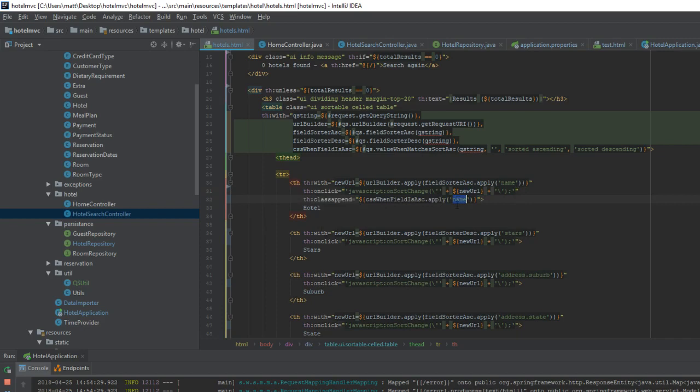So this is basically saying that when the name sort field appears in the query string and it's in ascending order, then we'll apply the sorted ascending direction. If the name sort field is in the query string but it's not in the sort ascending direction, we'll apply the sort descending CSS class. When the name field doesn't appear in the query string, we'll apply nothing.